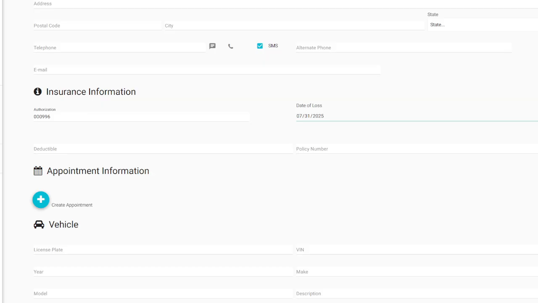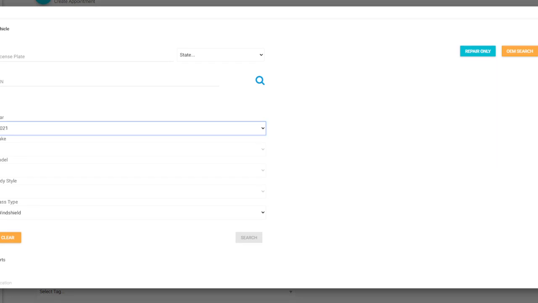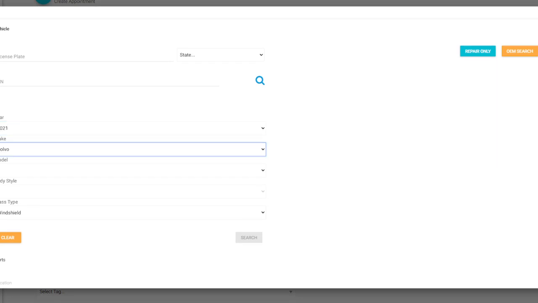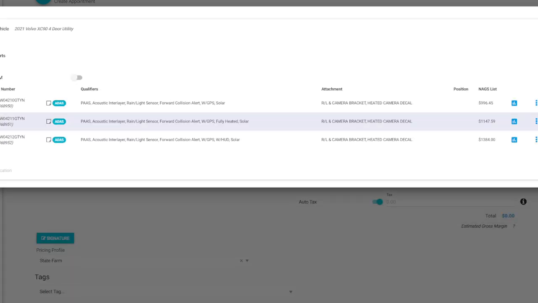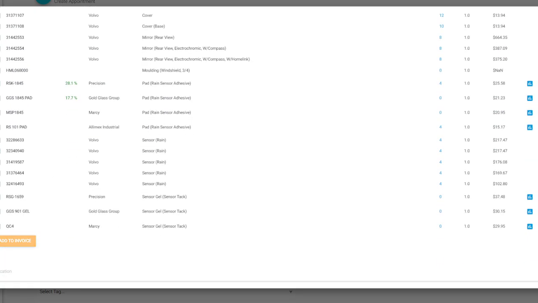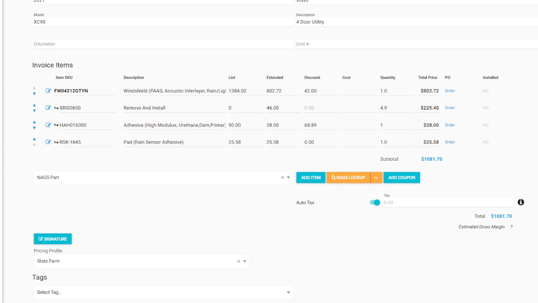So what we're going to do is go into my invoice. We're going to skip down here, and we're going to key in that information. So we've got a 2021 Volvo, and it was the XC90, and so there we go. We're doing a windshield. Now, when we ran this VIN number for her, it was a 4212, so we're going to add that to our invoice, okay? And so it's been added now.